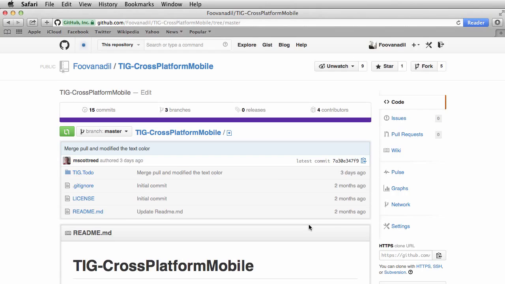Today I'm going to talk to you about the TODO application and how we ported it over to iOS. If you have been following along with this video series, you'll know that we started this application in Windows Phone and then we ported that application over to Android, and now we're going to go ahead and port that over to iOS.